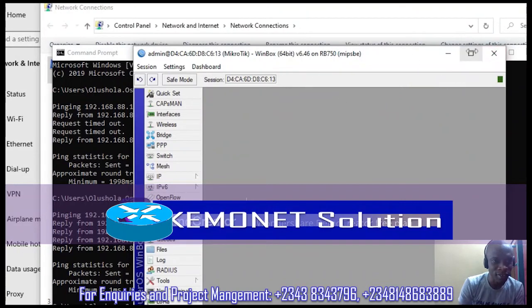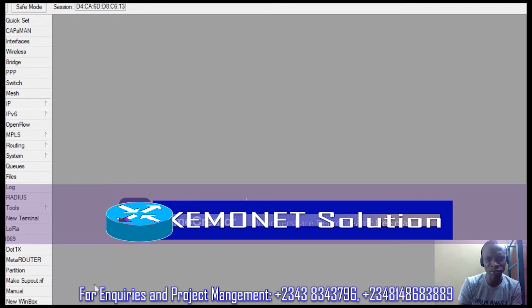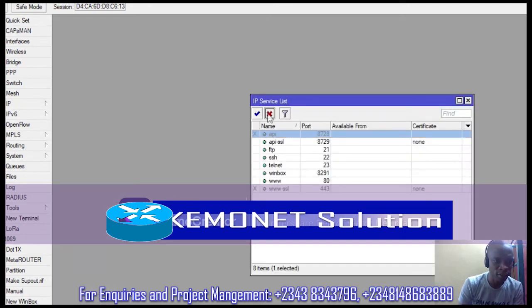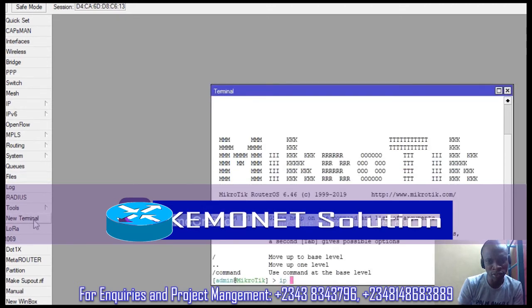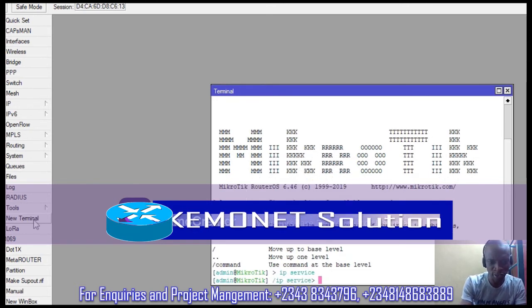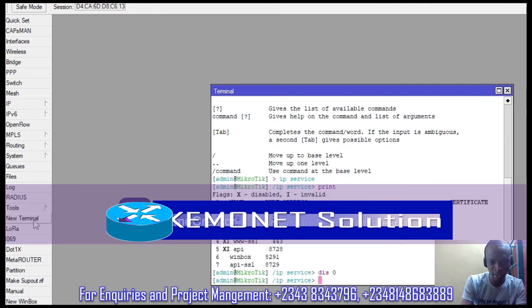If my memory serves me right, let's just, like what we did again, disable some services that we will not be making use of. Let me use the new terminal to do this. Since we use the Winbox, the other IP services, I want to see everything that is there. Right. So disable 0, disable, and disable one after the other.